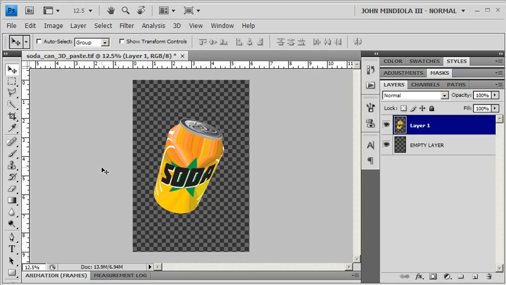So there we go, there's the can with the design label on it. I'll change the name of that one. I'll just call it label. There we go.